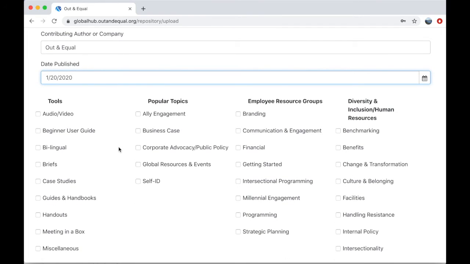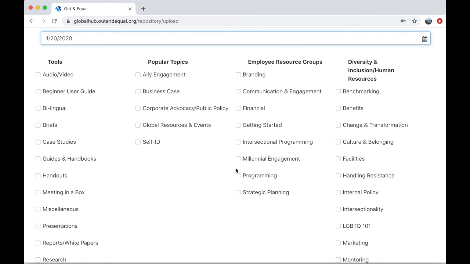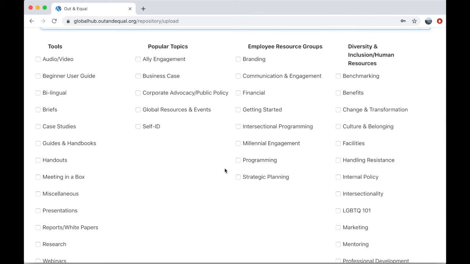And then you're going to use the master list of topics here to select topics that pertain to your resource. So this is going to ensure that users can find your resource in the appropriate section of the hub. So topics are the way to tag your document. So really ensure that you're giving thought to this part of the upload process.